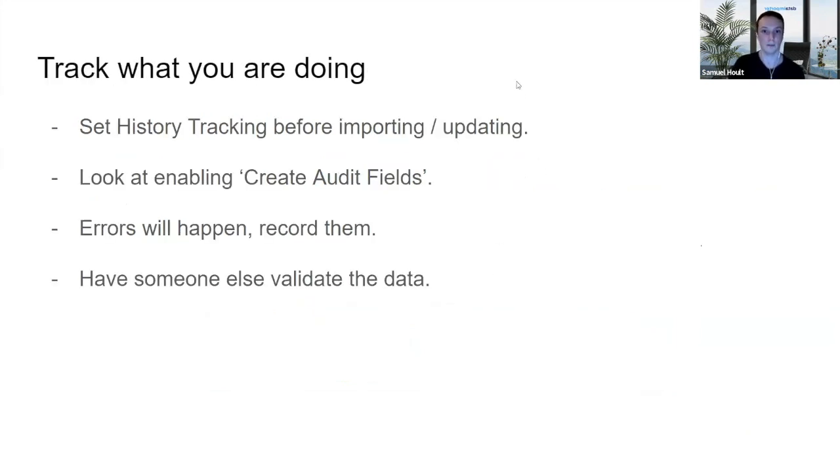Cool. You want to be tracking what you're doing as well, right? It's very easy when you're doing imports or updates or whatever it might be to just do it. Yep, it worked. Go on to the next one. Oh, this didn't work. Okay, I'll go fix that. Here's another job. Here's another job. And then it becomes very hard to break down and understand really what you've done.